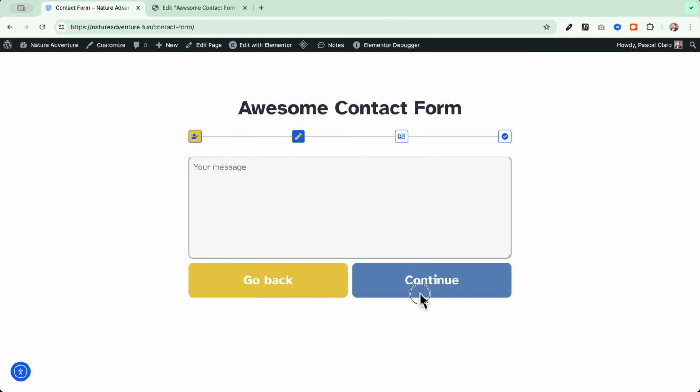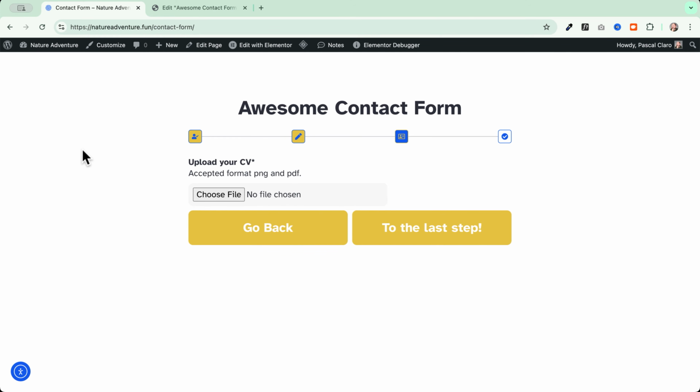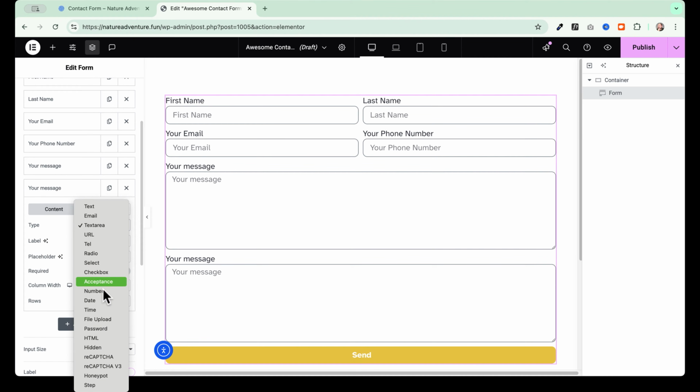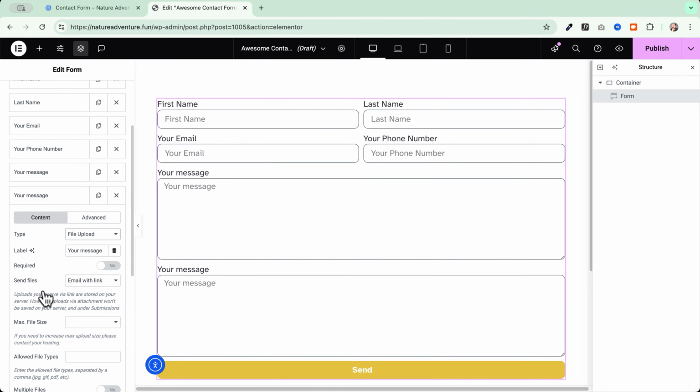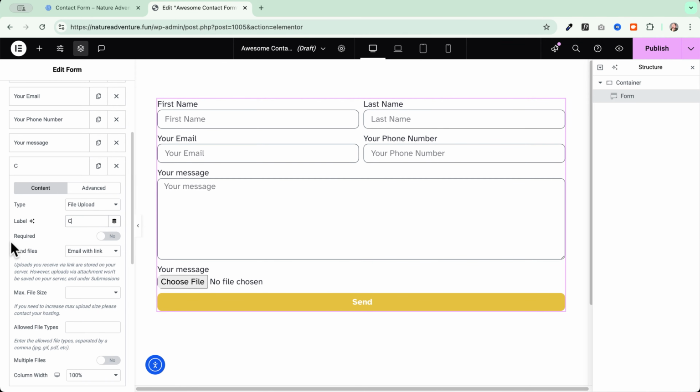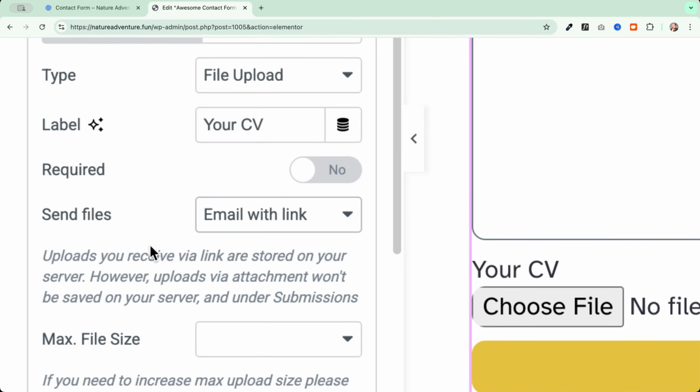Then we go back to the contact form and we see that we have a CV upload, or you can use this field to make your users upload any kind of file, of course. And I will show you how to configure this right now. So we go into the file upload. Okay. And then we change here the label to your CV, or just your CV is better. Then we go here to the send files. This is pretty important, and I'll show you here how this works.